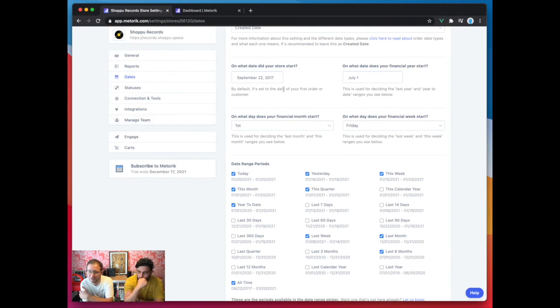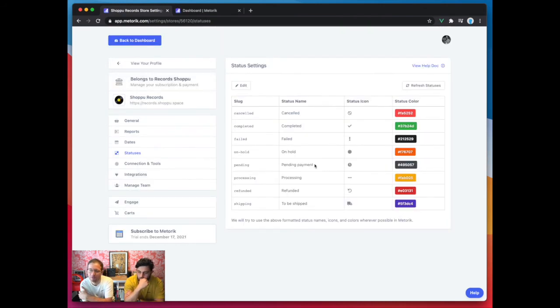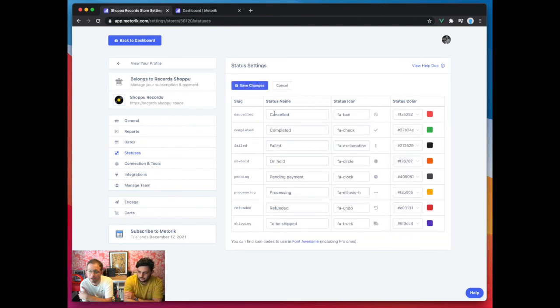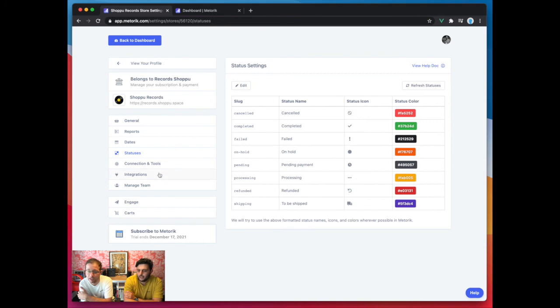Status settings are also really cool, again for customizing it a bit more for your needs. It could be as simple as changing it into a different language or giving it a completely different name, icon, or color. We want to fit into your workflow, so that's what the setting here is intended for. Definitely. Integrations. Yeah, integrations is really cool.